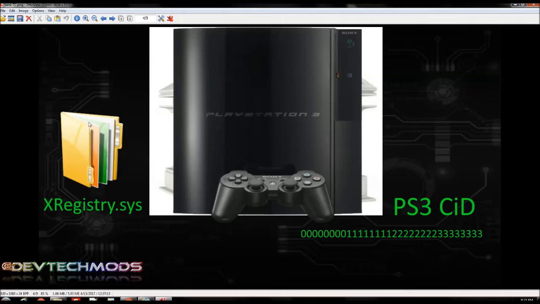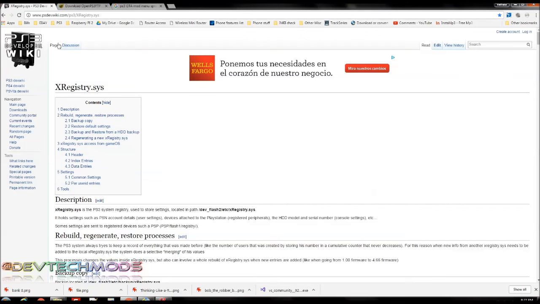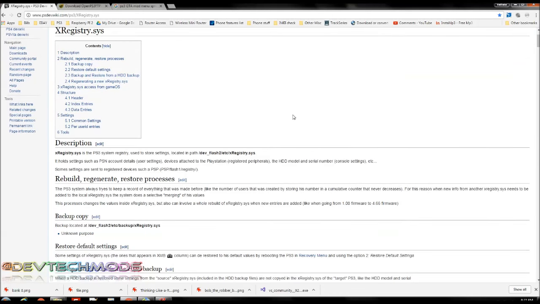You've never seen this. In the beginning, when PS3 modding happened, developers had warned people about this, and nobody ever listened. Every now and then, I still see developers warn about this. Nobody ever listens. So the developers and whatnot just gave up because nobody ever listens. This is way worse than your PS3 console ID. If we open up the PS3 developer wiki site here, and we go to the xregistry.sys page, you can see what this file is all about.